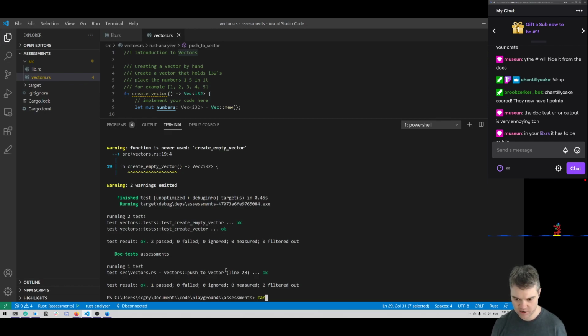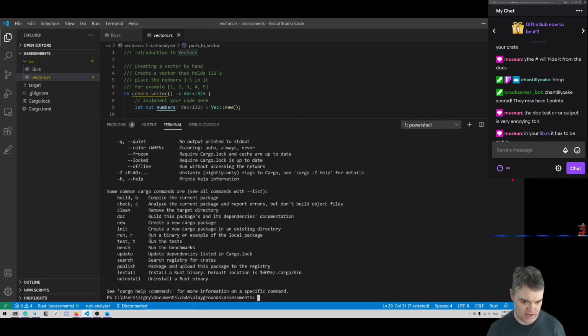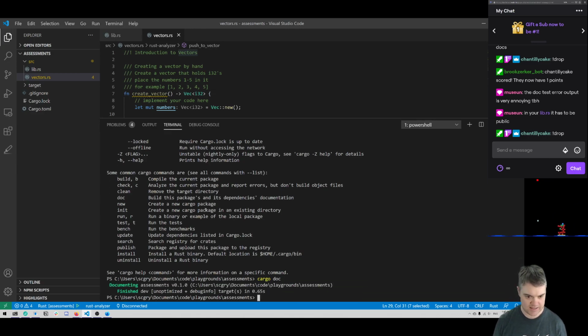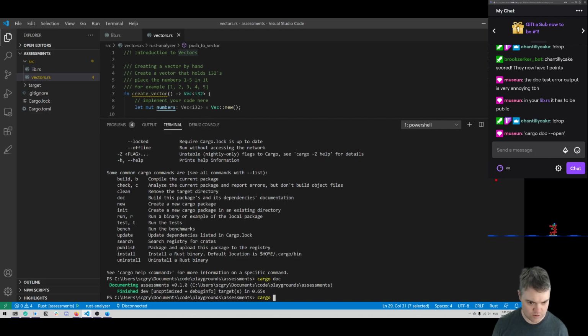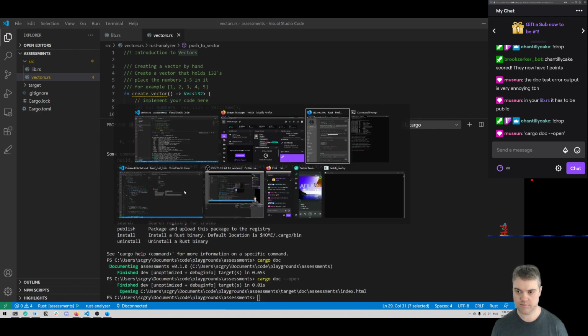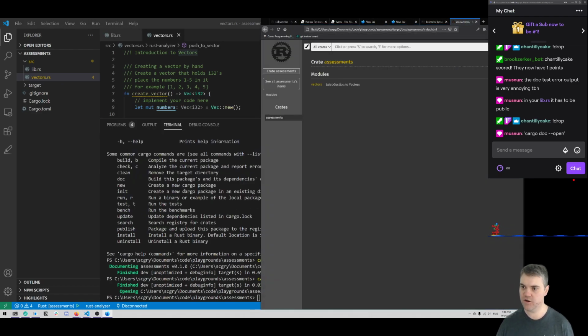Now if I do a cargo, what is the command to build the docs? Is it cargo doc? Build this package and dependencies documentation. Yeah, so cargo doc, and then cargo. There's a way. Oh, cargo doc open. Oh, that opened in the wrong browser. There we go. Okay, so here's vectors.